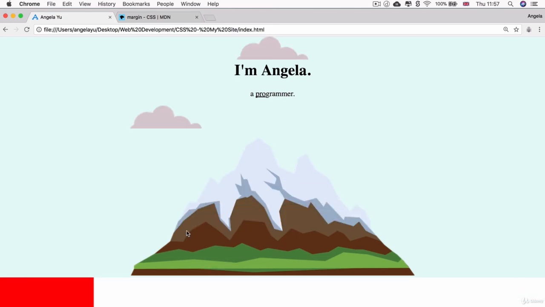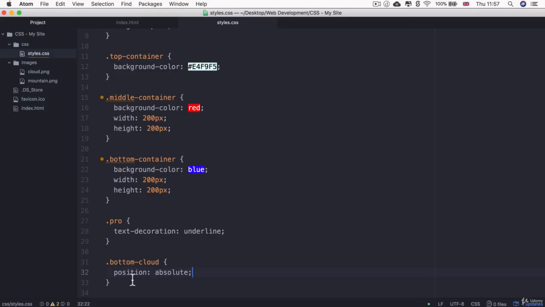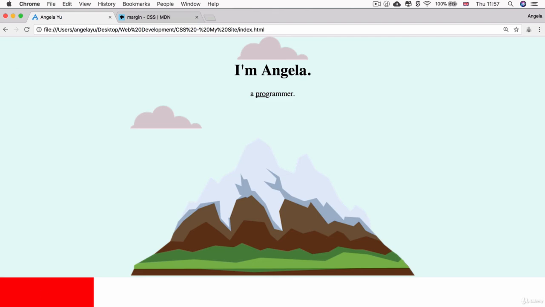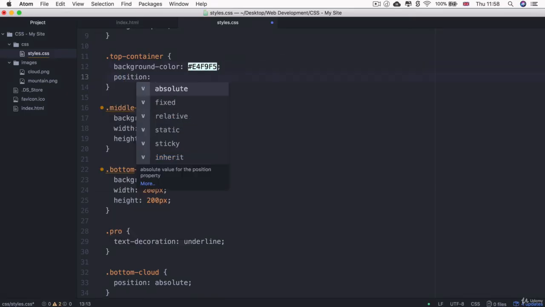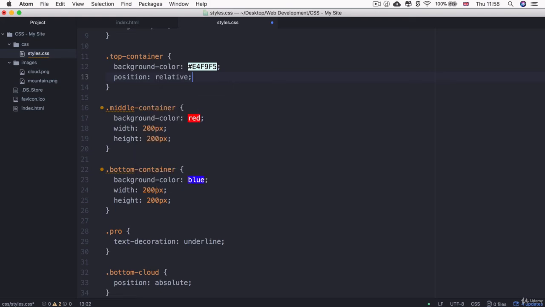Now, how did that go? So firstly, our bottom cloud at the moment has an absolute position. Now, in order to position it relative to something, one of its parents has to have its position set as relative. And if we don't, then it will be relative to the body. So in our case, I want us to be able to position our bottom cloud relative to this entire top container. So I'm going to set the position of our top container to relative.